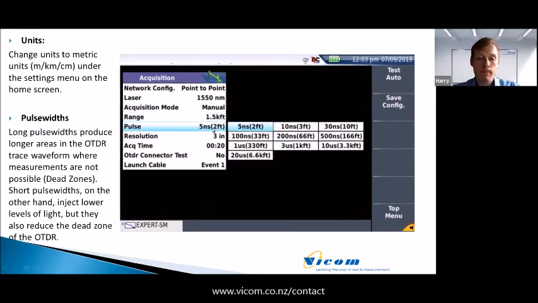Okay, so pulse width. It's important to understand the fiber that you're testing and how a different pulse width will give you better or worse results depending on that. As a rule of thumb, the shorter the fiber you're testing, the shorter the pulse width you want to utilize. But you want to use as short a pulse width as you possibly can because it gives you a much higher resolution trace.